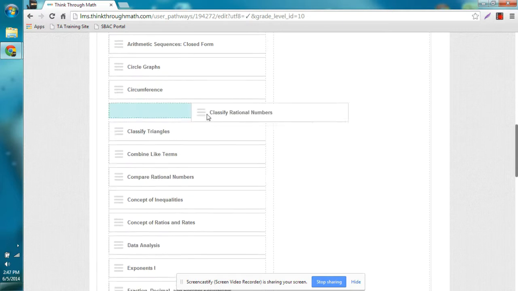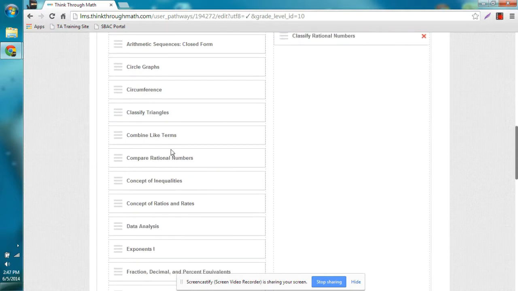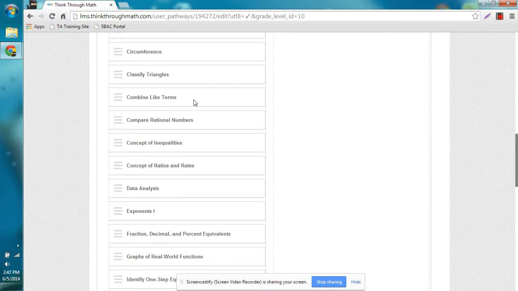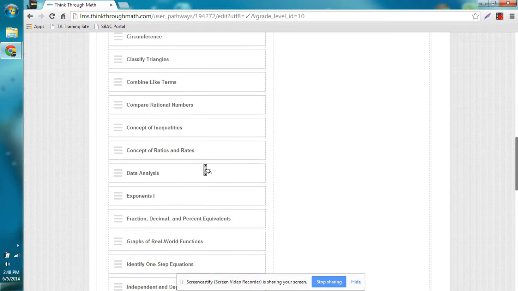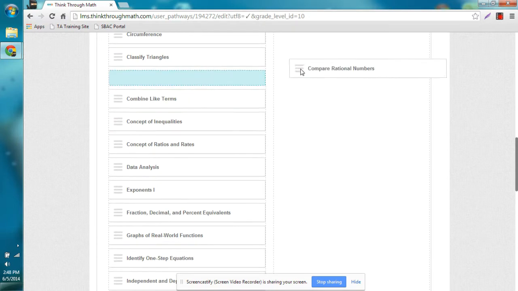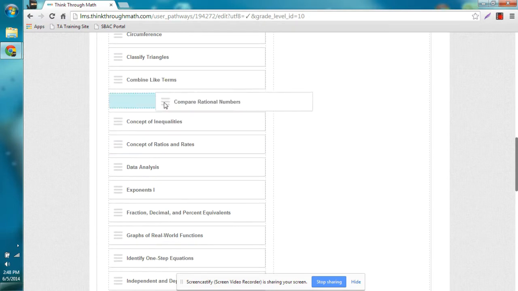Classify rational numbers, maybe. I'm just going to put as many things as I think might be good for kids over there. Compare rational numbers, sure. Oh, it didn't go over there. This thing's a little finicky. Sometimes it just doesn't want to work. Yeah, I think it's over there. Stop it.